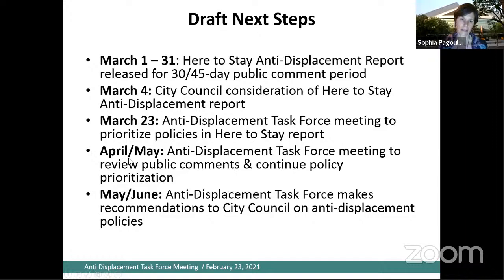Then perhaps another meeting in late April or early May of the Anti-Displacement Task Force, in which the task force could review the public comments that were submitted in writing and continue with policy prioritization. And then in May or June, that would be perhaps the time that the task force could make its recommendations to the City Council on anti-displacement policies. So this is just a proposed outline by staff on a potential pathway here.